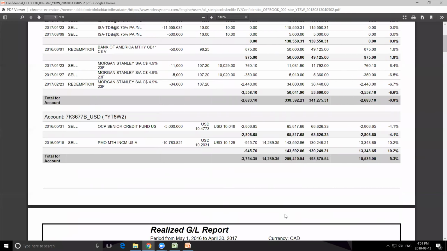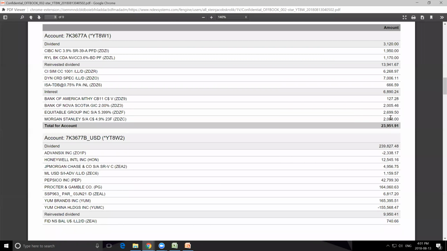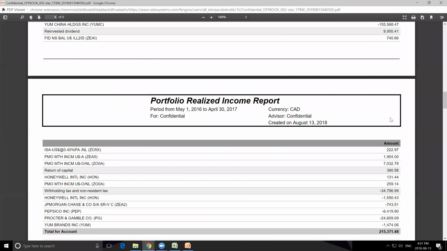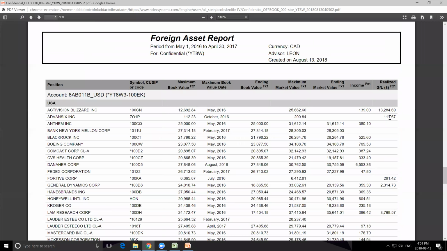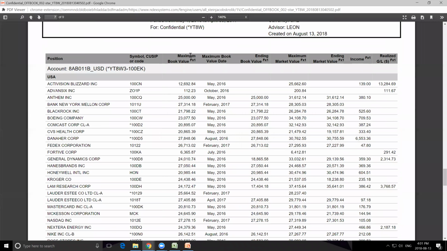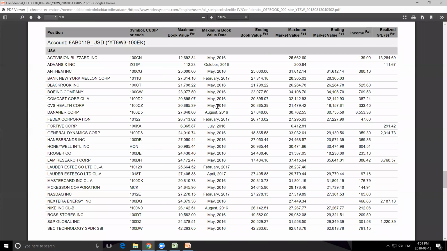In our next report, also organized by security with all the totals there, everything is tabulated for you, so it's easy to track, and it's all done by security with your totals there. The foreign asset report, we track your maximum book value and the date for the maximum value so that this is easily recordable, and you can actually attach this to your CRA report. All the values are there.